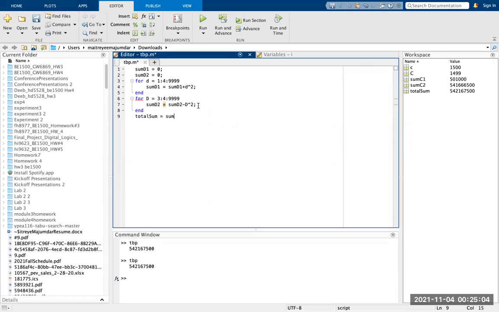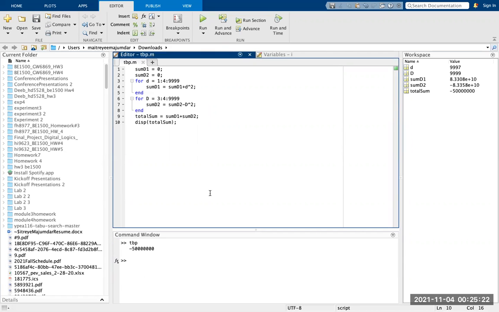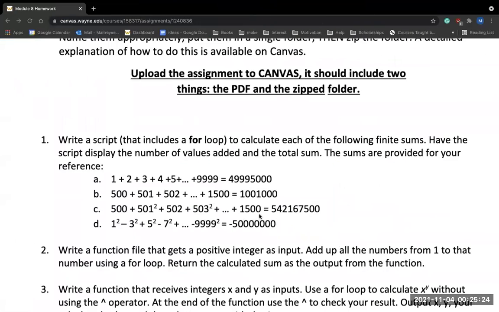Now let's find our total sum. Total sum equals sum d1 plus sum d2. And let's display our total sum. Oops, forgot to clear it. So hopefully this should give us the same value from that. And it looks like it did. Great.